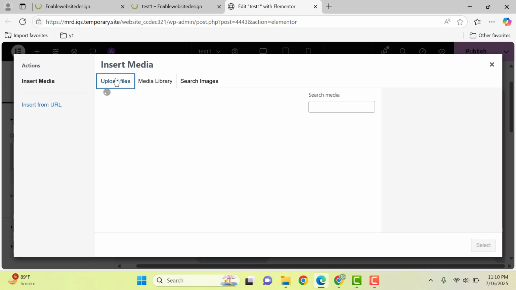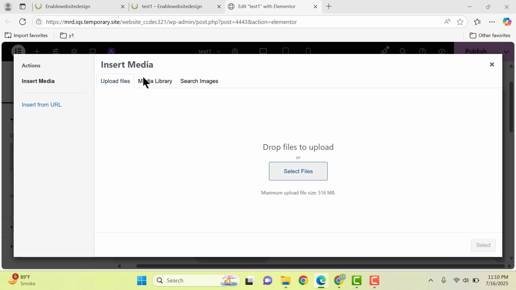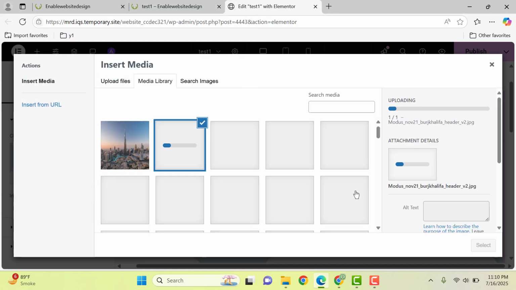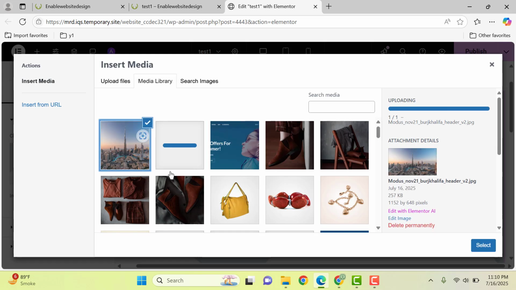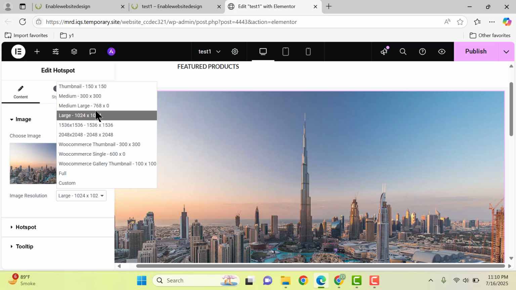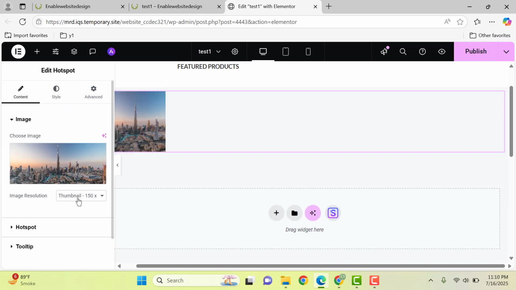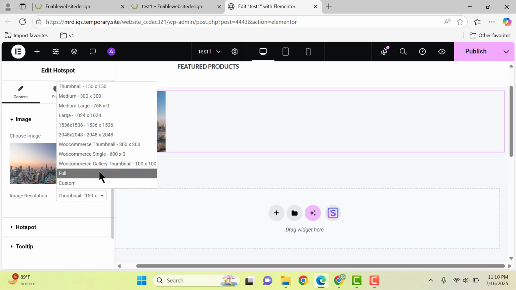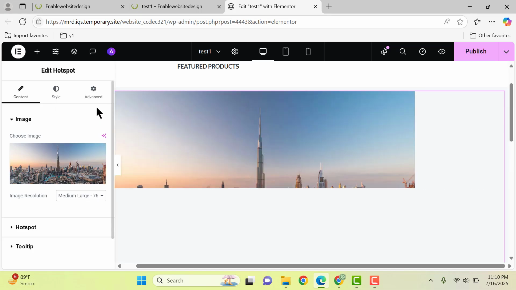So now let me upload an image from my laptop and then select this image. After that let's go to hotspot. So you can change the image size. Here you can see these are the different image sizes. So let me select this one.